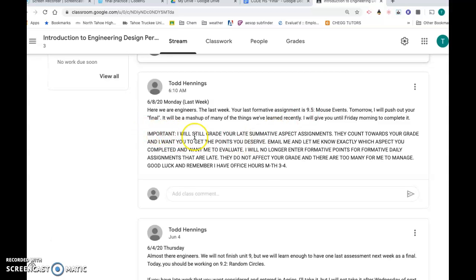So read this thing if you haven't read it already. Basically what it says is, hey, if you're late on some work, that's fine, but the only thing I want to grade at this point are your aspects. Those are the summative assignments, the ones that actually count for your grade. I will no longer put in late, daily, or formative assignments. If your parents have trouble with that or don't understand it, hey, I'm swamped. They don't affect your grade. Show them this video. They can email me if they want to talk to me about it. But focus your time on those summative assessments.